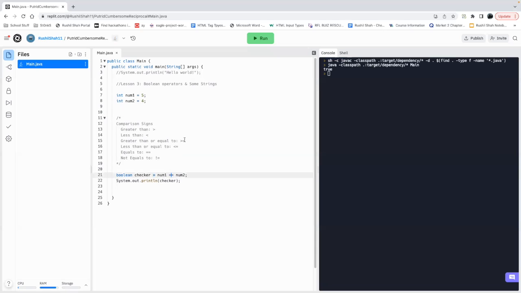And if you want to see if they're not the same, just replace the first equal sign with an exclamation mark, or a bang, as they call it in programming. So that should be the main comparison signs that you have to know in Java. Make sure you memorize them and understand when to use them.